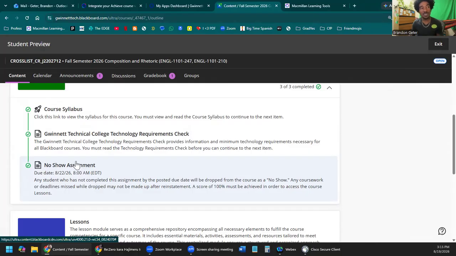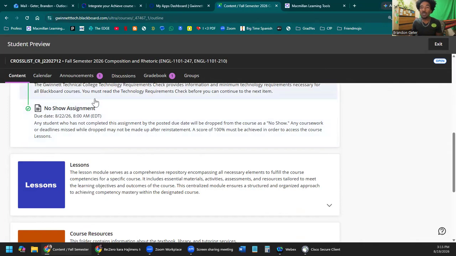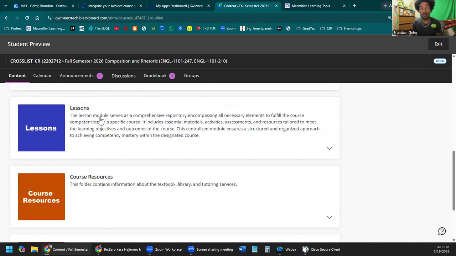And if that happens, and there's somebody on a waiting list trying to get in here while you're out of the class, they can swoop in and get your spot. So don't lollygag about taking that no-show assignment. Do it. So after you do that, the lessons folder will be available to you.